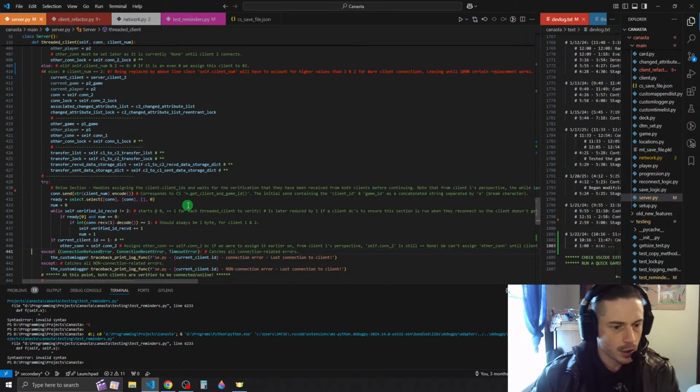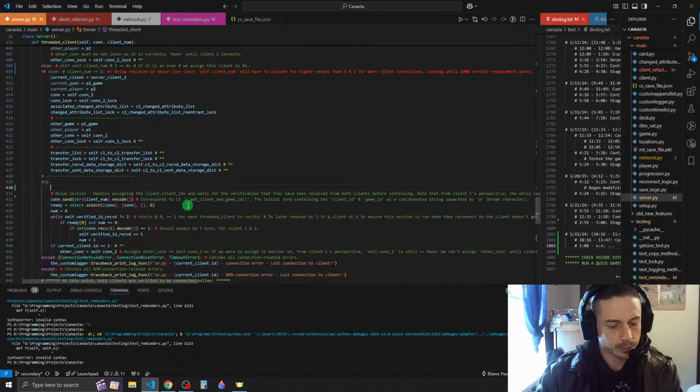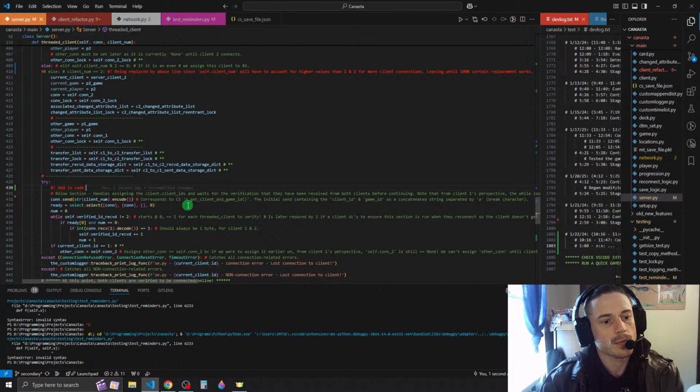Alright, so yeah, all we need to do now is add in this code right here, to change the below line such that it accounts for client ID and game ID as one string of 10 bytes separated by a break character.